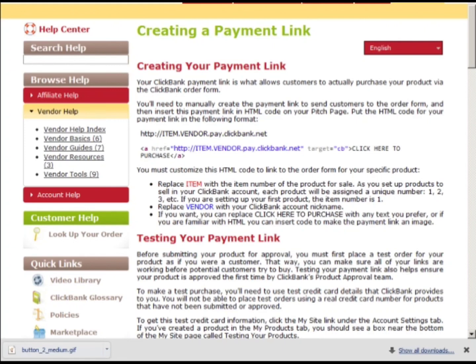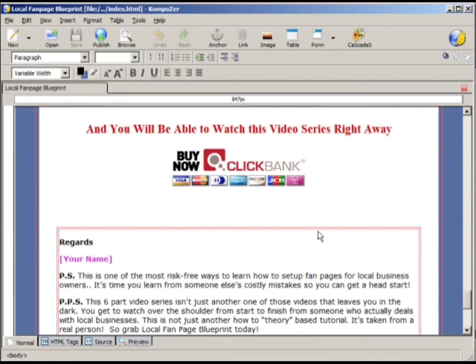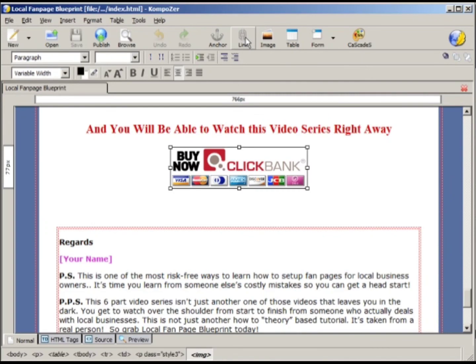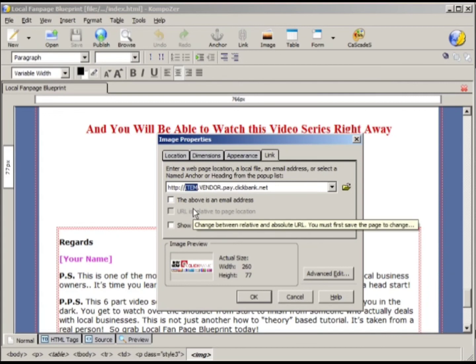So what I want to do is go back here to my WYSIWYG editor tool, scroll down all the way to the button, click on the button, click on link, and then copy this here. What you want to do now is basically change this data to that specific number. So for those of you that are getting started, it's probably going to be number 1, and then you're going to change this to your vendor. So whatever your vendor is, change this, and once you're done, click OK.